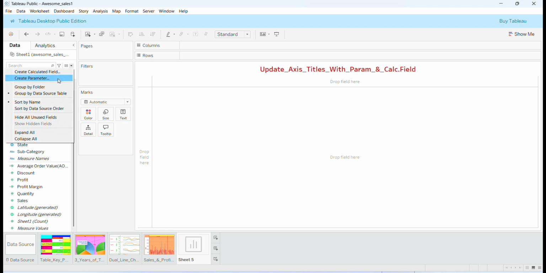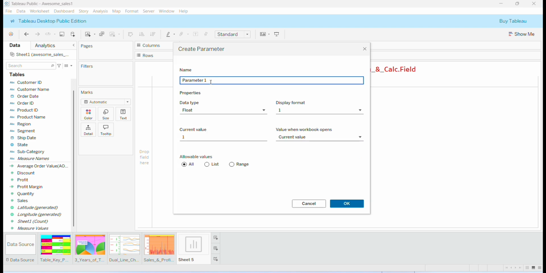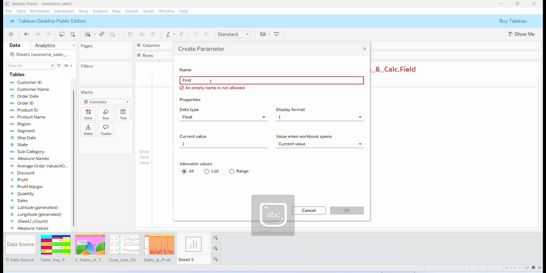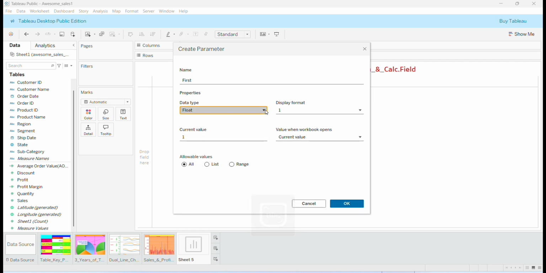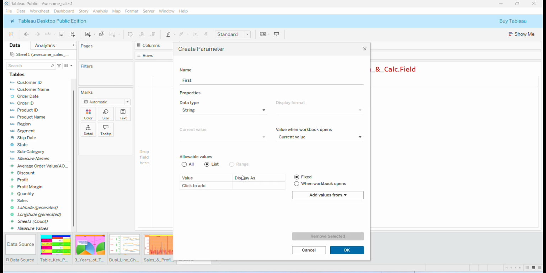The shortest way is to start with the parameters. So the first one, we are going to call it first. And here we want string. Here we're going to get a list, and we want to keep them fixed. And here we are just going to start with discount, and then we want the profit.